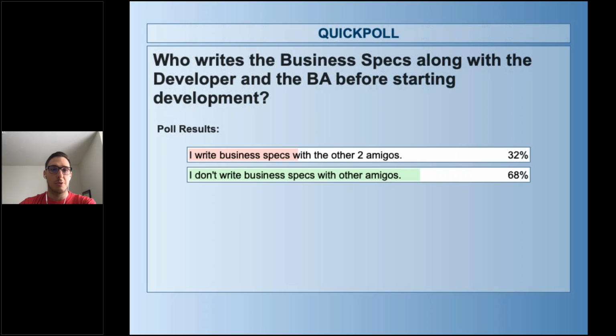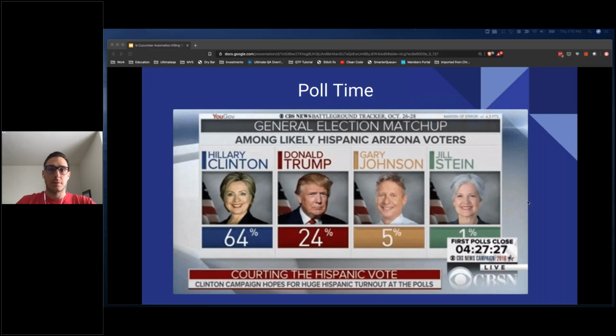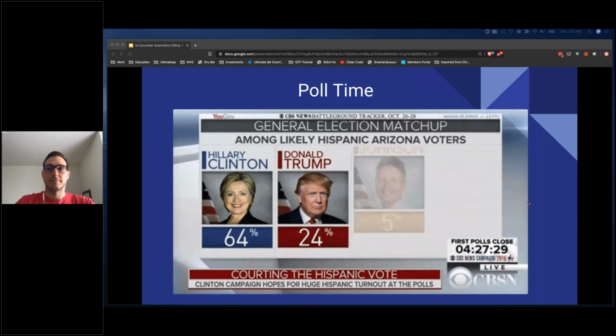Okay, cool. So 32% of people do follow the BDD process, basically, and 68% of people do not. I am honestly very surprised by that number, because I would have thought that the number of people who don't actually follow the BDD process and write specs with amigos is much higher. But okay, cool. Good to know. And let's see the second one.